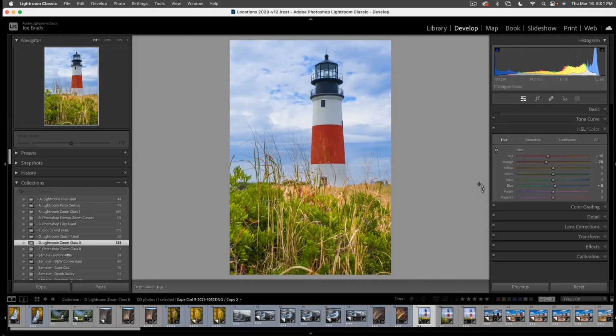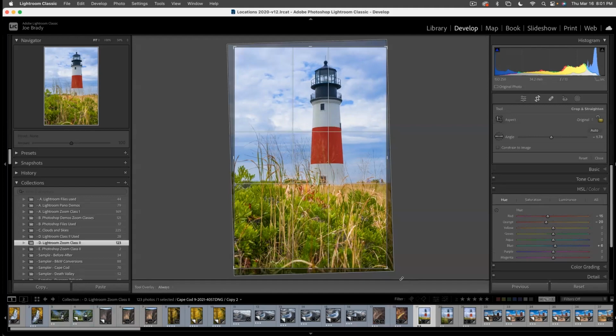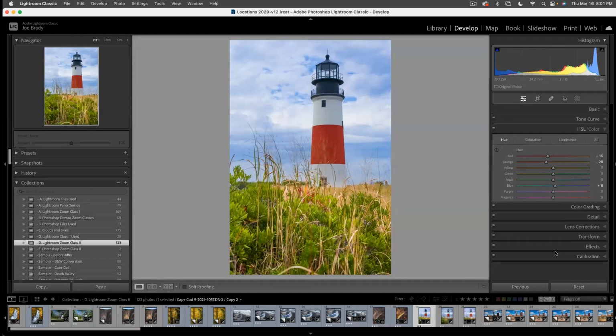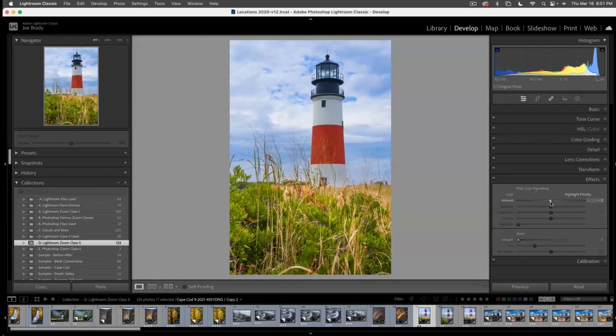Is my lighthouse straight? I'm going to stand back a little bit. I might be still a little off. Maybe I went too far. I think, right there. That looks better. Okay. So we'll add our vignette. And I'm actually pretty happy with that. Again, when you consider that's not even what we started with. We'll create a virtual copy so we can put them side by side.